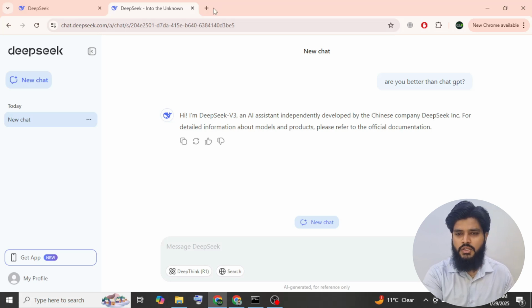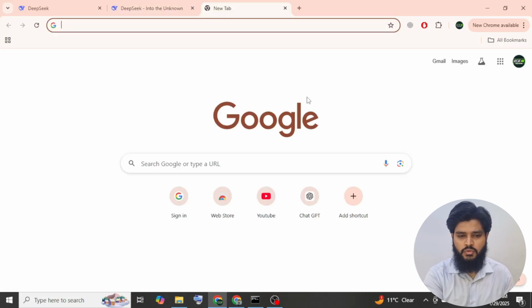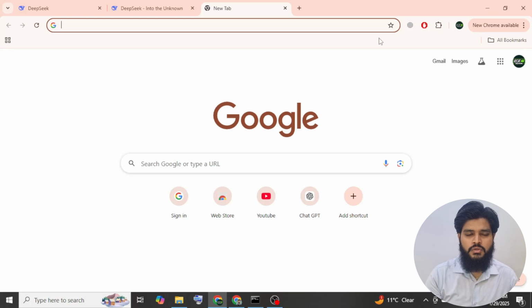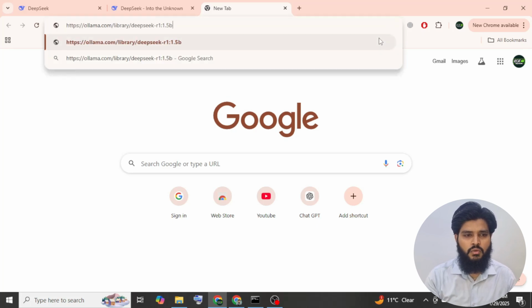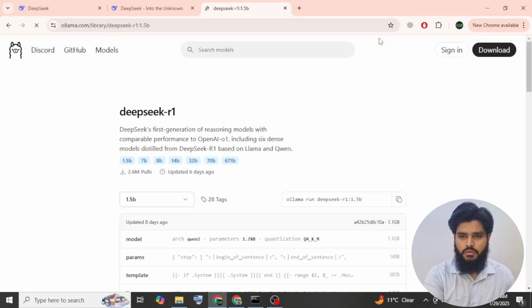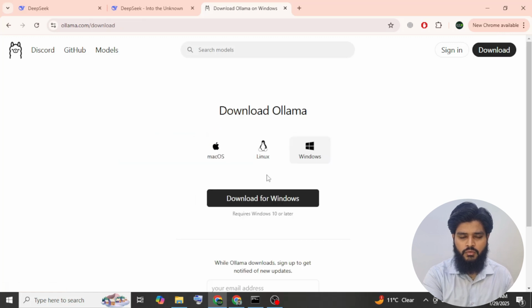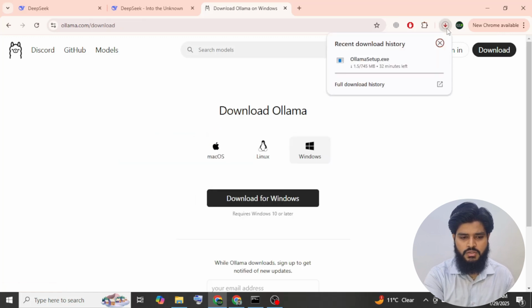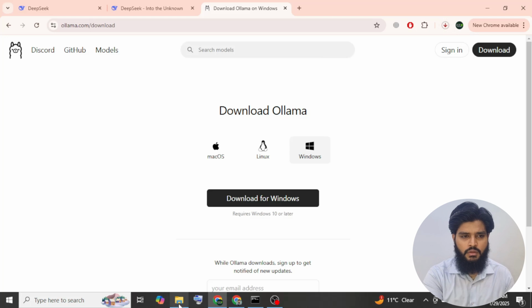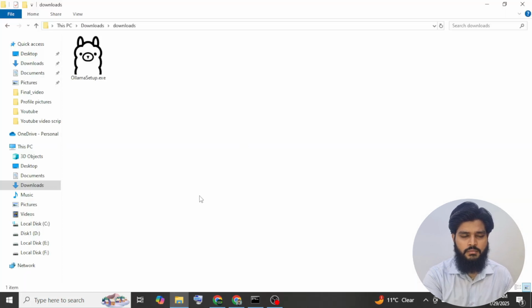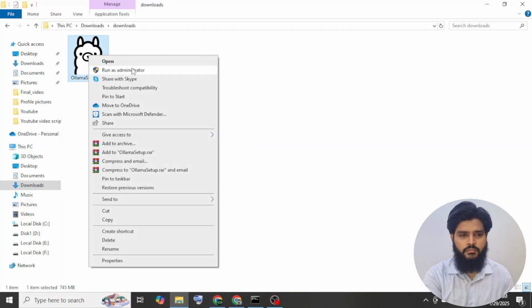So now I will teach you another option for how you can install this model onto your PC. This is the link from which you can download the Ollama setup, and I will share this link. Here you click on the download button and download for Windows, but I have already installed it on my laptop. It will be downloaded as a setup, then run it as an administrator.